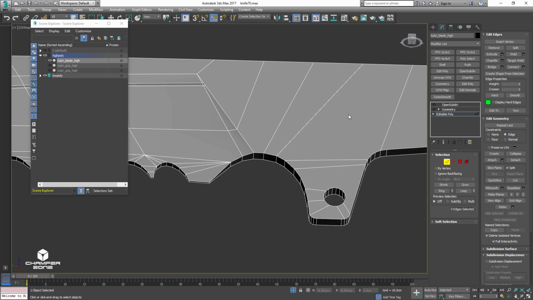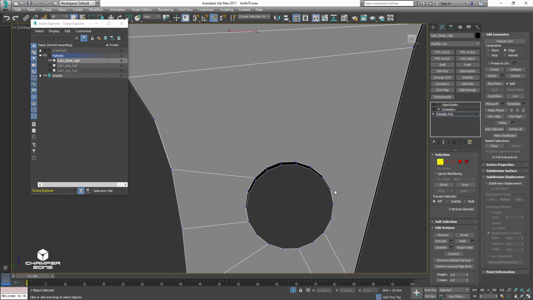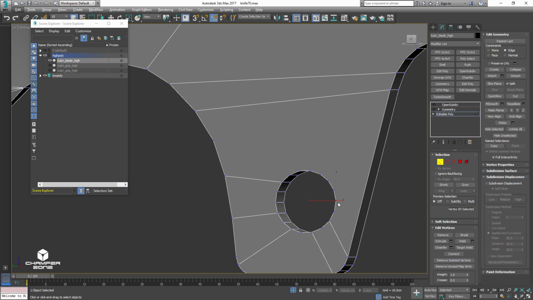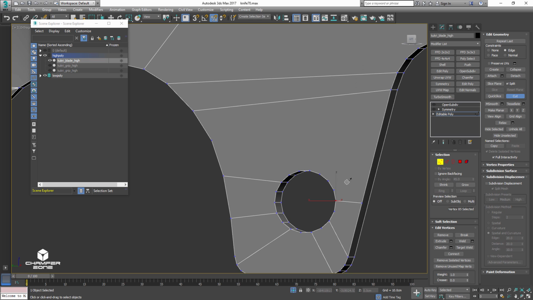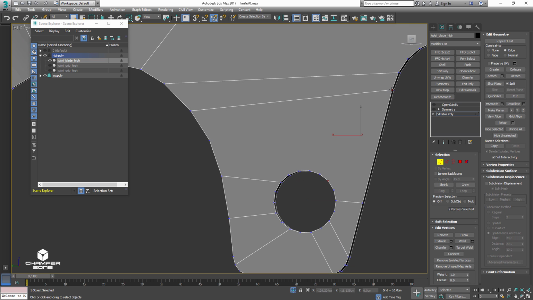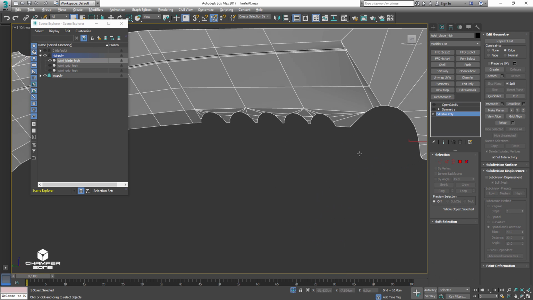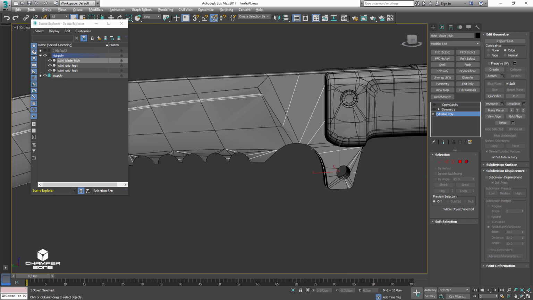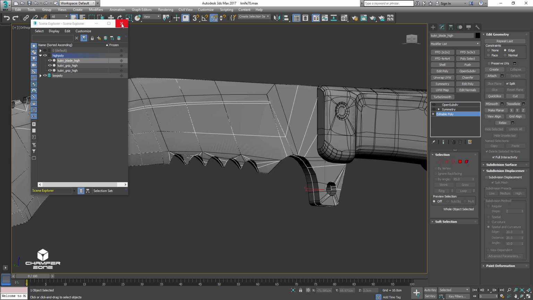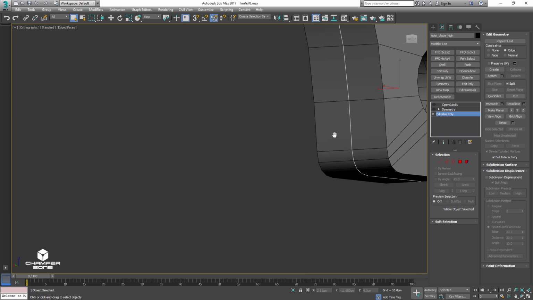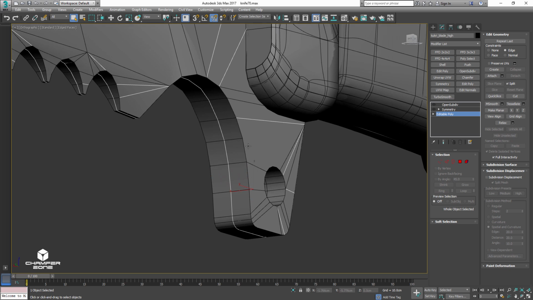Let me get rid of this edge there, Control Backspace. And this one here, I'm just gonna connect it over to the other side. Or let's just cut it. So we have some more edges there on the side as well. Back here to our view, both with the low poly and the high poly.